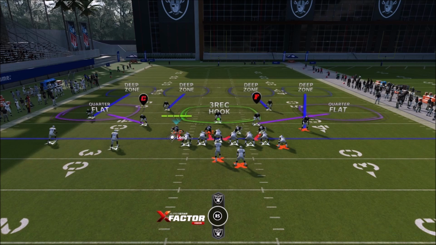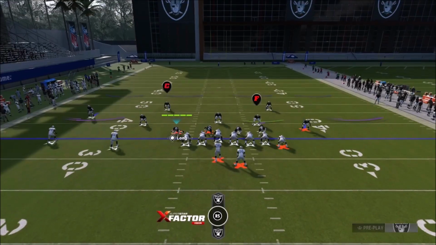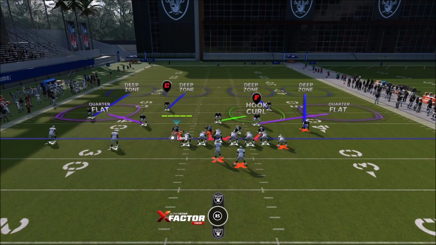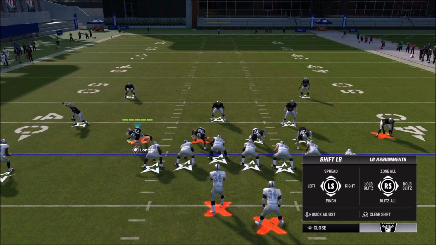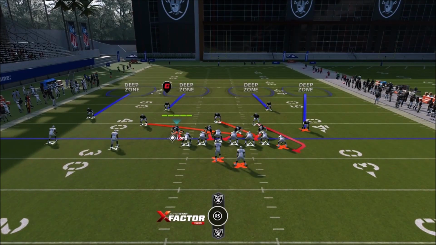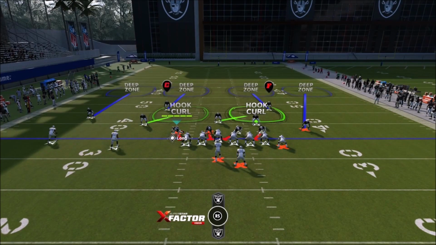And what we're going to look at now is what we want our linebackers to do. We can put all of our linebackers into a zone, right? And they already are in this play. If we go right on the D-pad and down on the right stick, we're now blitzing all of our linebackers. If we go right on the D-pad, up on the right stick, we're now zoning all of our linebackers, okay?